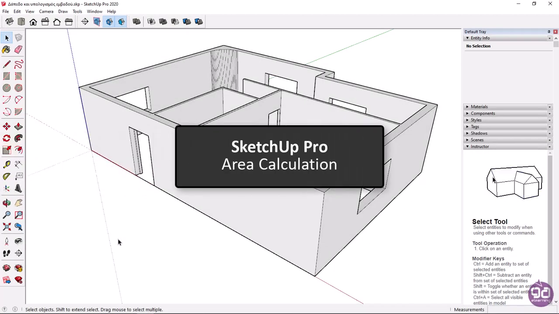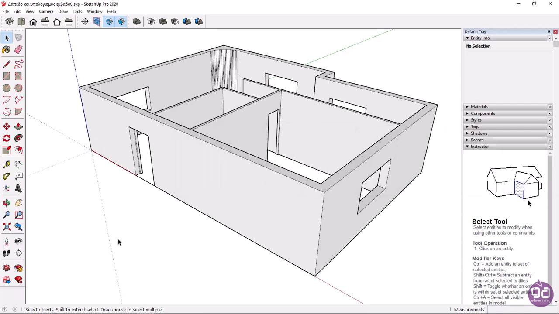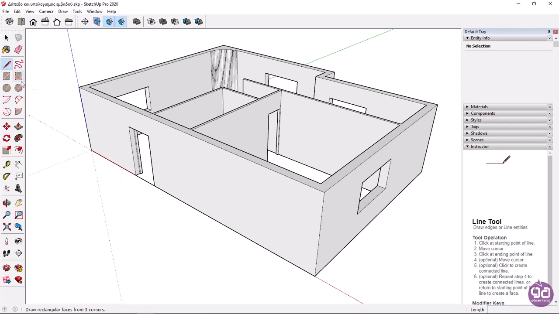In this lesson, we will create the floor of the building and learn how to calculate areas. To create the floor, it is necessary that there be no opening in the floor plan. Currently, the only opening in the building is the door opening. Therefore, I will activate the Line tool to create a line at the door opening.